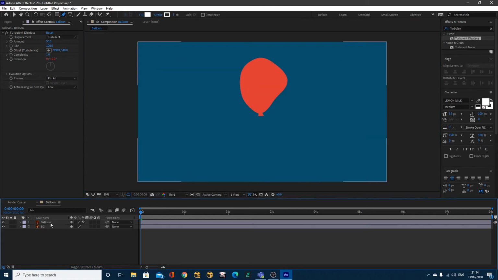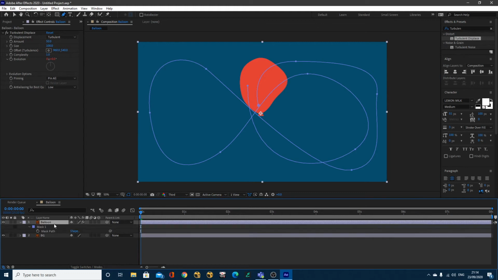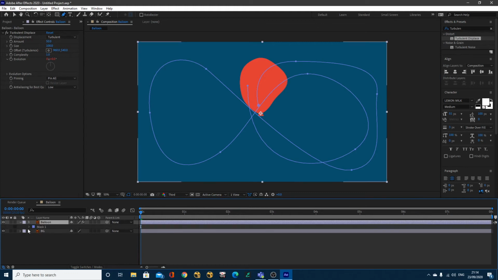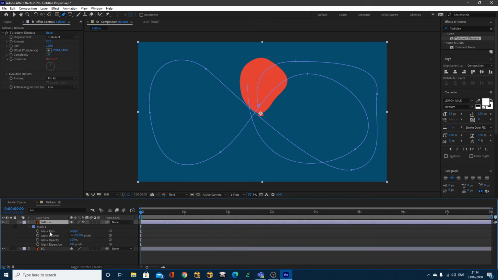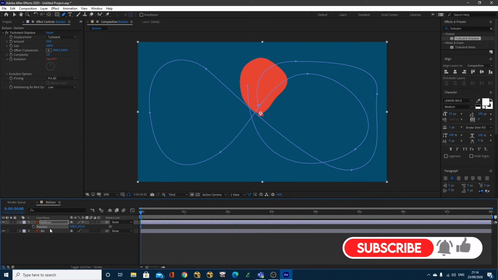Now what I want to do is click the balloon layer, hit M on my keyboard, and I've got the mask up here. What I want to do is click on mask path, hit Control or Command C. Now that's copied to my clipboard. If I hit P with this layer selected to go to the position, make sure you click the word position, not the keyframe. Click the word and go Control or Command V.